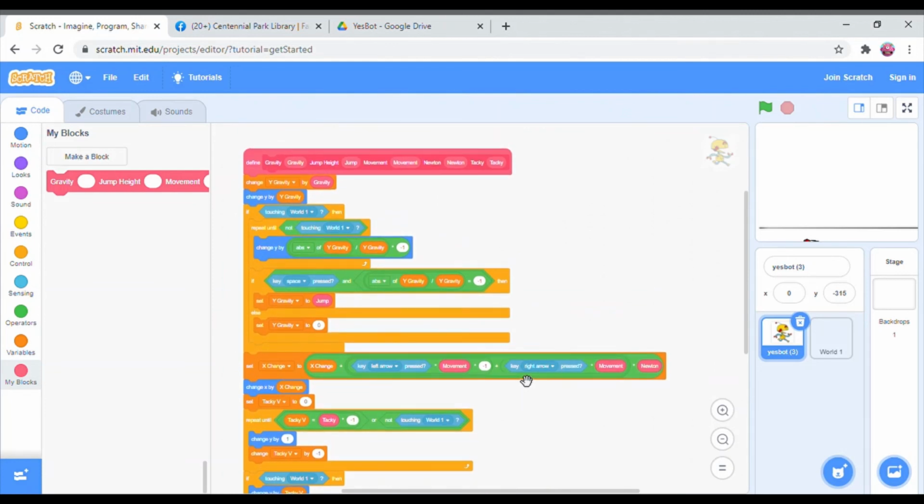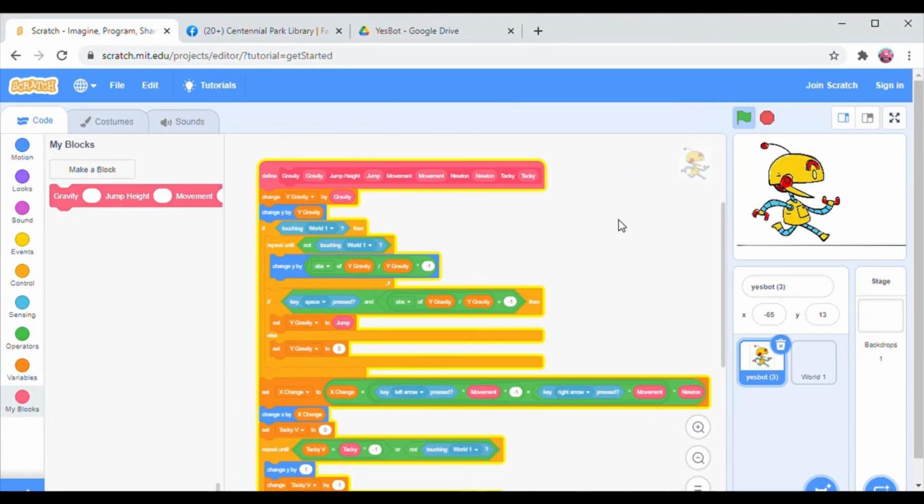Okay, so now that we have that changed to World 1, we can press this green flag at the top of the screen here. Okay, so I just adjusted my screen a little bit so you could see the flag here. So we're gonna press the green flag to start the code running.